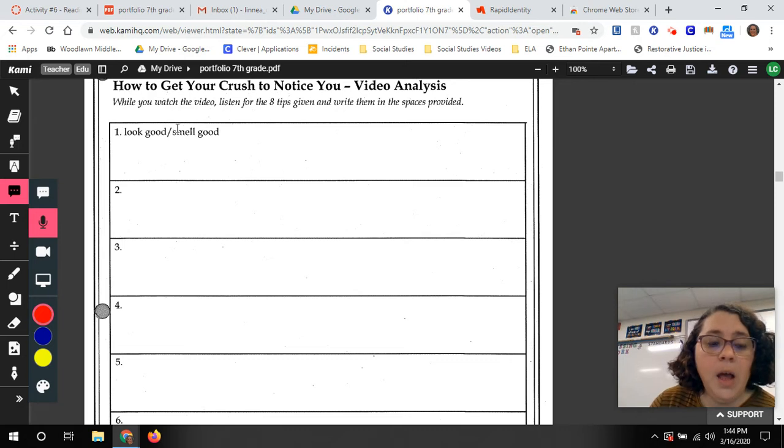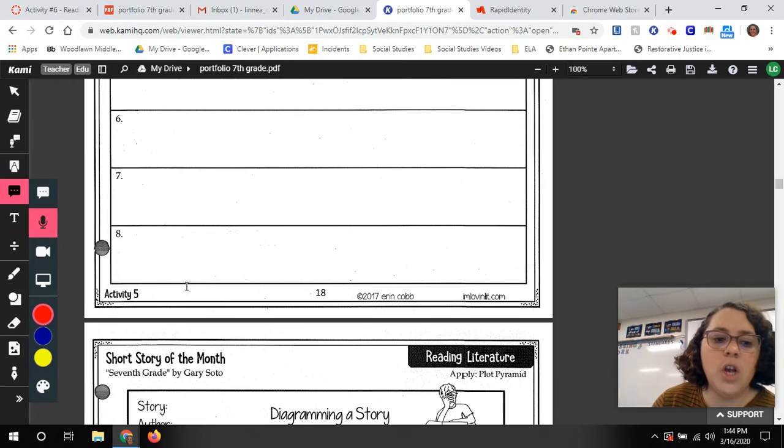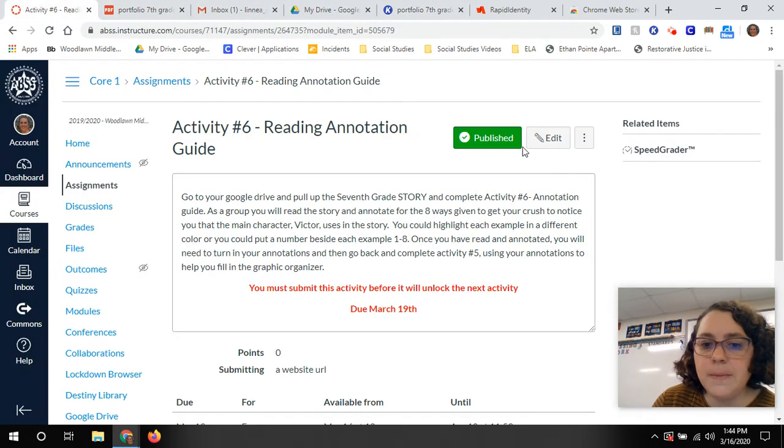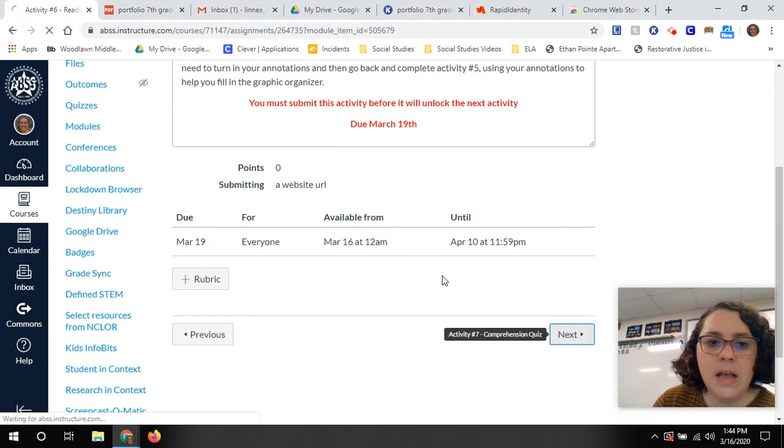That works for them. But they would list ways that Victor made sure he looked good or smelled good. Or whatever example number 2, if it was make sure you have fresh breath, what did he do to make sure he has fresh breath, or whatever the example is. So they'll use the story to go back and do that. So once they're done with that, they'll submit their assignment and then they click next.